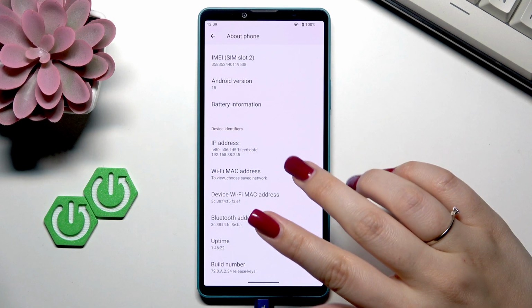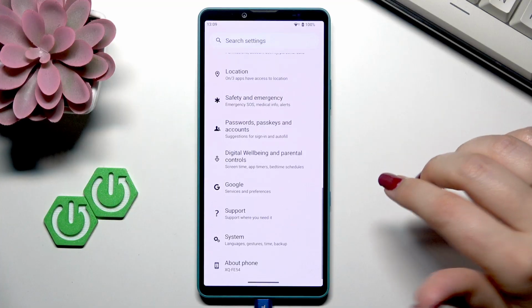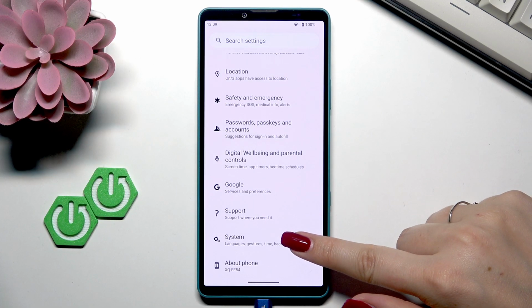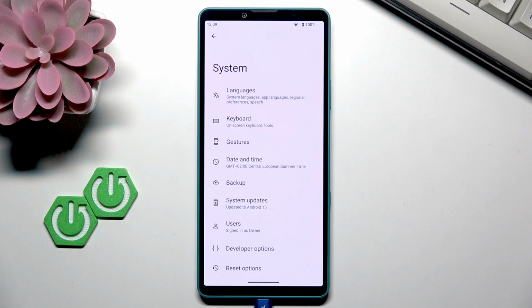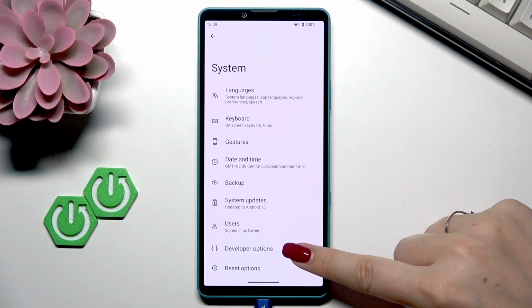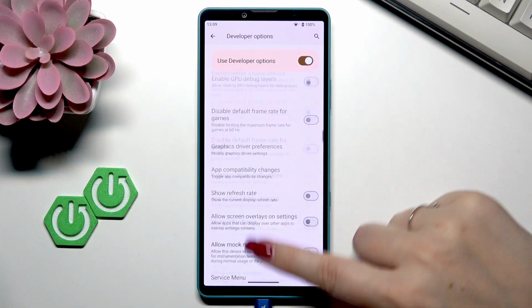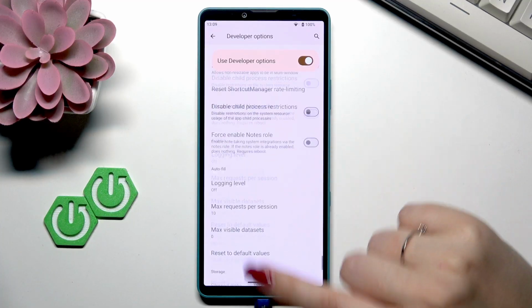confirm the whole step. So now we can go back to the general list of the settings and go to the system, which is right above the About Phone. As you can see here we've got developer options, so let's enter. And here we've got plenty of advanced settings which we can customize.